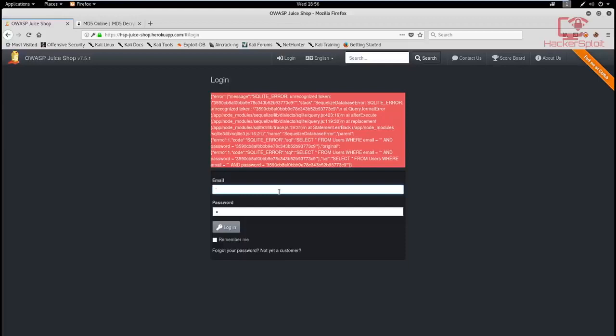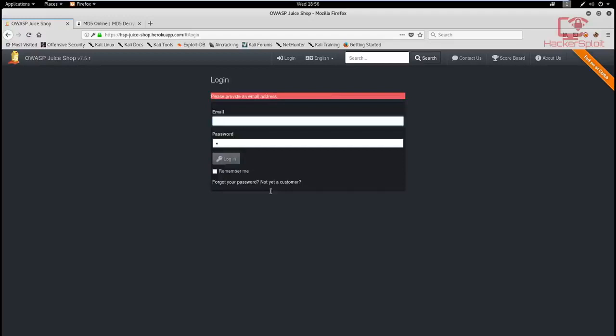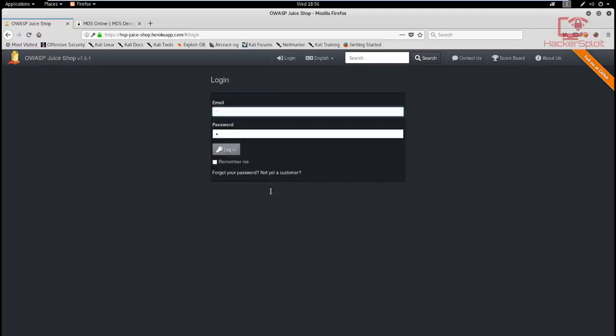So we know that the password is being hashed. So we're saying select from the table where email and password. So that's the statement. So select from the users table where the email and password is going to be equal to what we have entered. But remember, the password has to stay as the single quotation. So that means we are going to be using the OR.